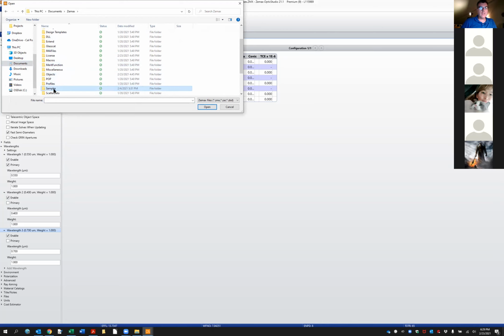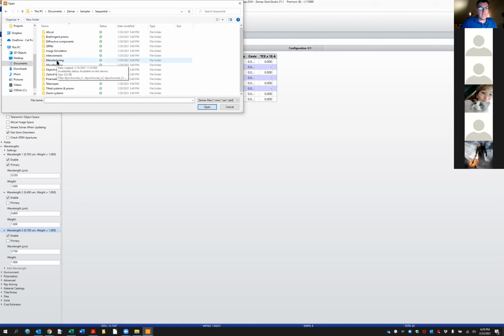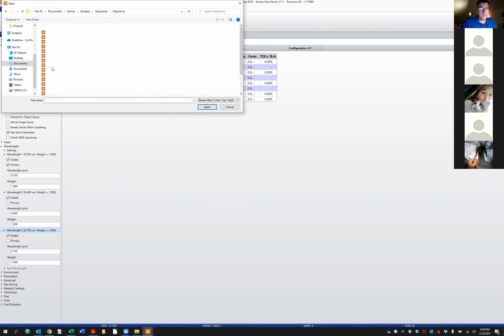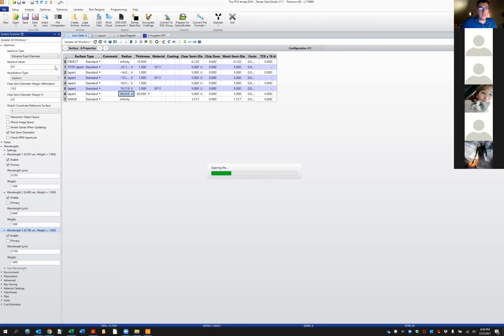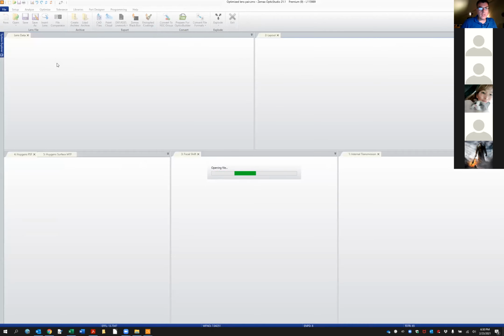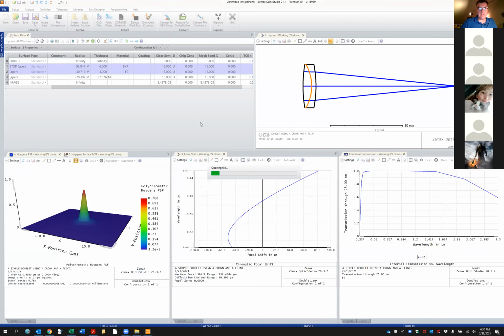Zemax, samples, sequential. That just means one object after another. We're not going to play with beam splitters or things like that. And we will do miscellaneous. Objectives. Let's do doublet. And when it loads that doublet file, there is a whole bunch of analysis to be done.